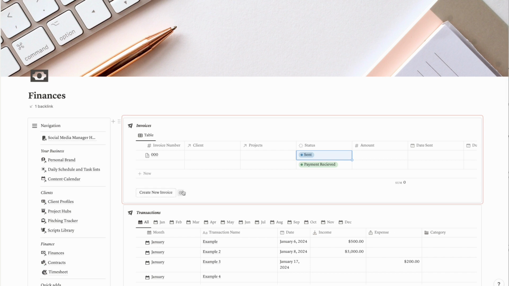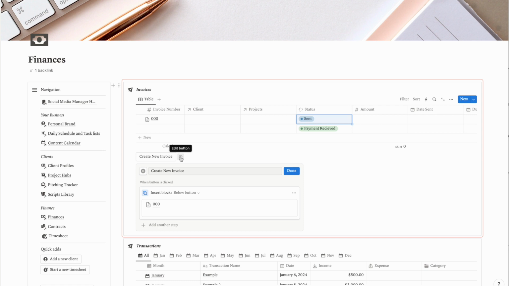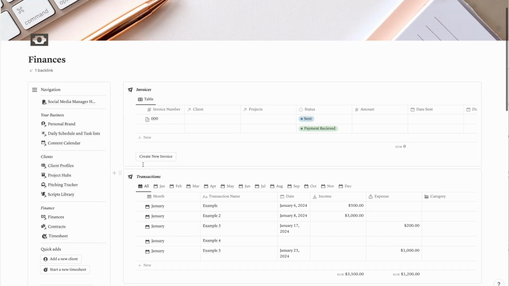If you want to edit the template for your invoice, just go to the little edit button here and then click on this here, and it's actually going to open up the template of your invoice. So then every time you click create a new invoice, it will create whatever was in that template there.